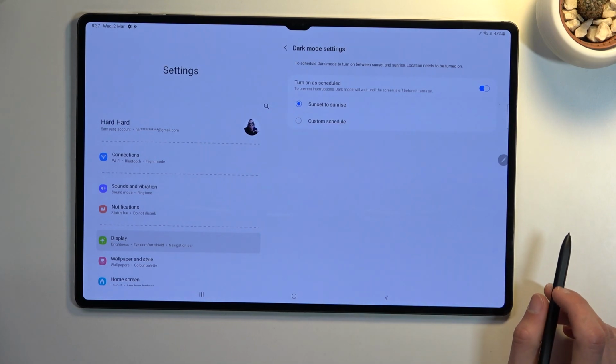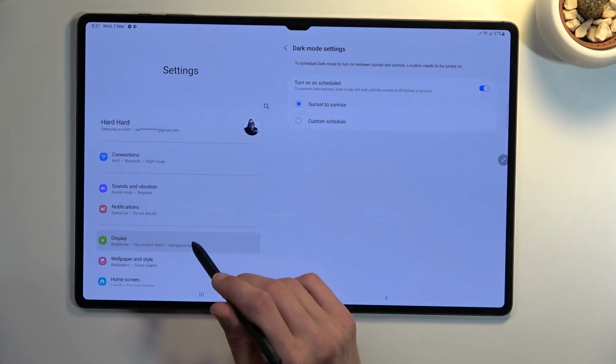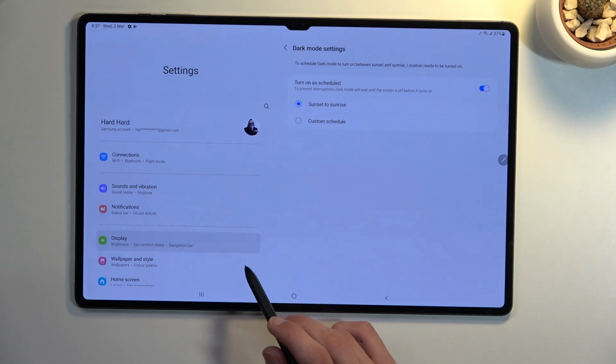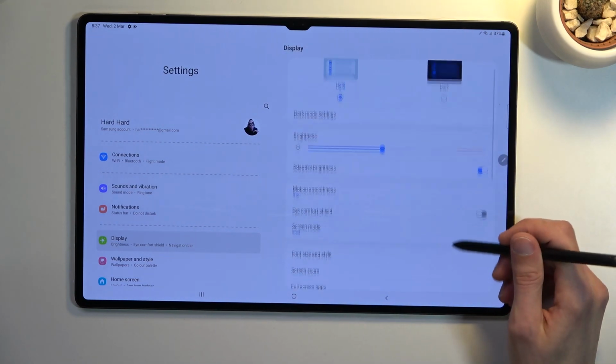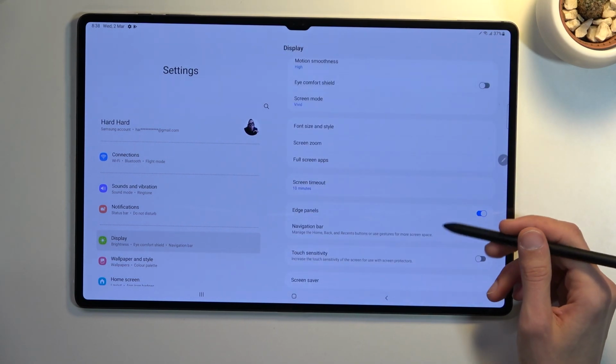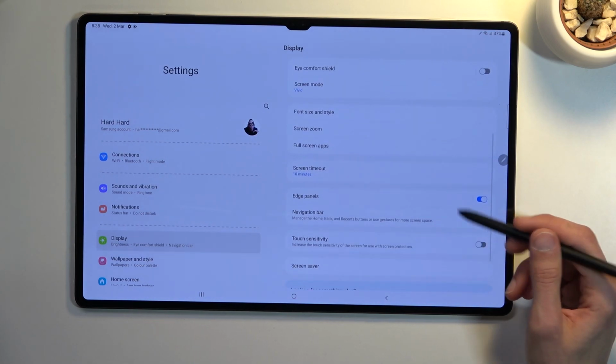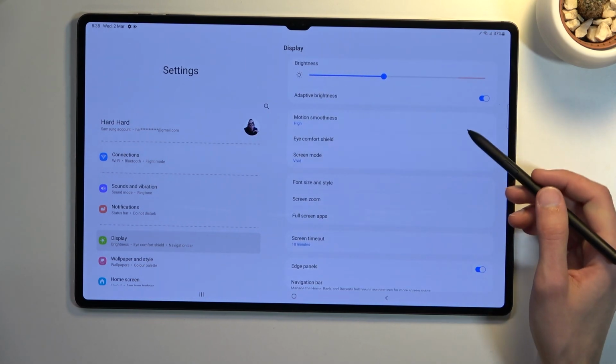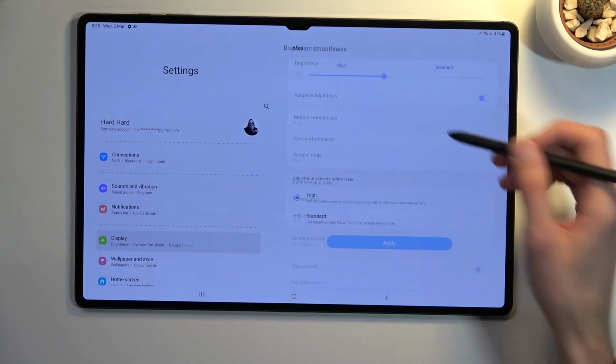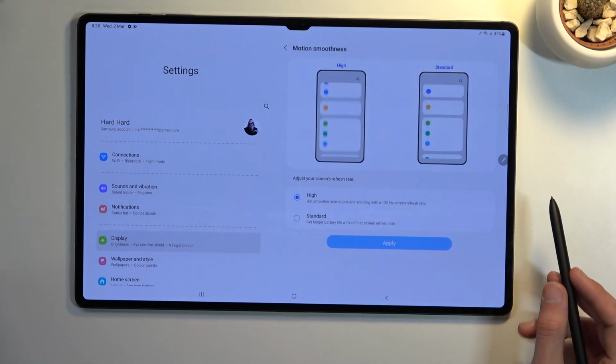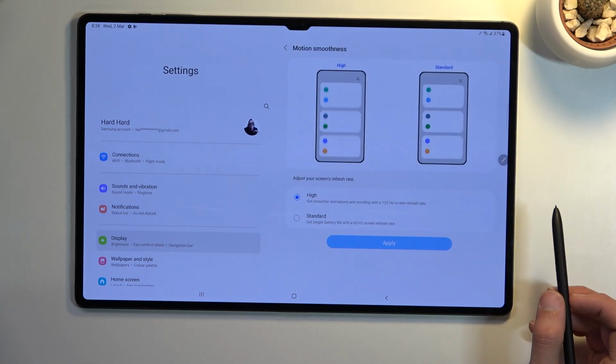Now moving on to the next thing, which is actually still in the display section, it is the high refresh rate. So when we scroll down right here, we should find, oh there we go, motion smoothness, that's what it's called right here. So we have a couple of options. We have the standard and we have the high, which is high refresh rate.